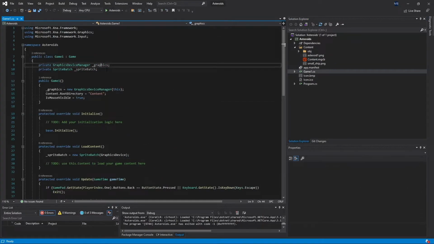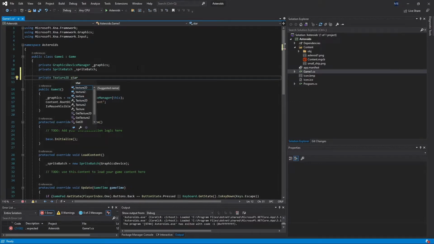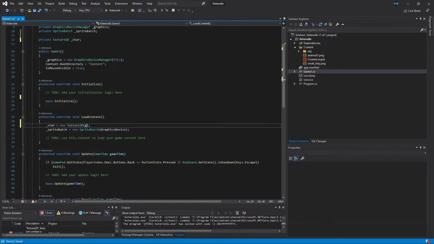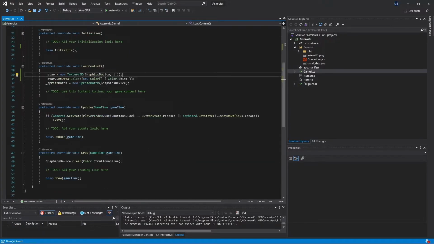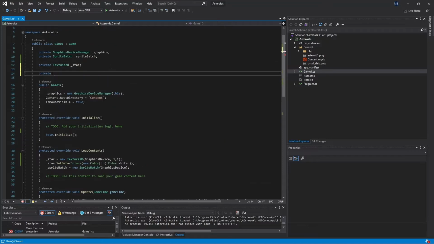Brilliant. So we've got our two assets in the game. Now we also want a star field, and to do that I just need a blank 1x1 white texture. Let's do that now. So here I'm just defining our star texture, and it's going to be a standard Texture2D, which is only 1x1 pixel, and it's set to white.